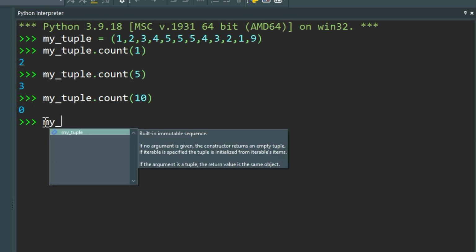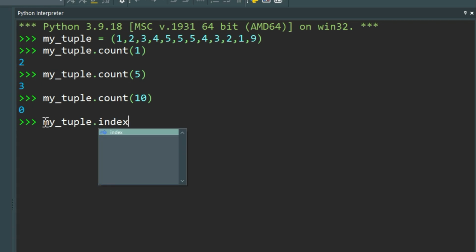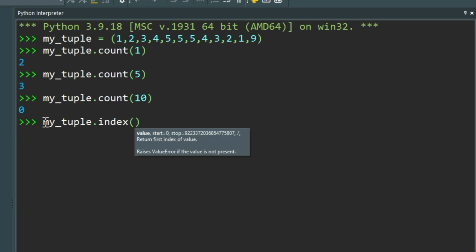So we'll call my tuple dot index. Now index has one required parameter and two optional. Let's start with the required parameter, and that is a value. When we put in a value, index will return the first index where that value is found in the tuple. So we can see that the number 3 is in there twice, but index is going to return the first instance, which is at index 2. So if we put in 3 and hit enter, we are returned index 2.